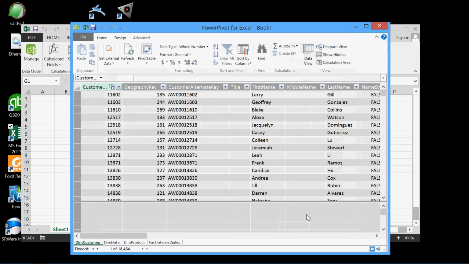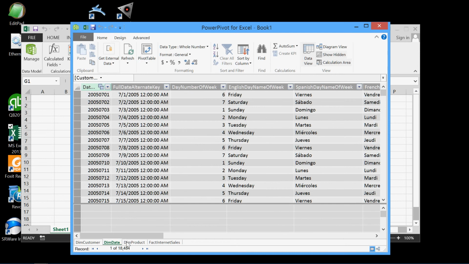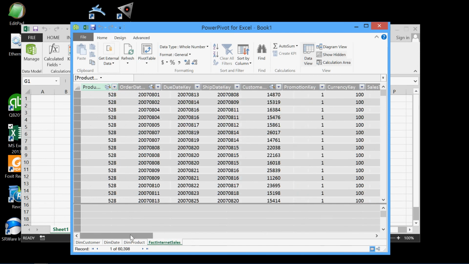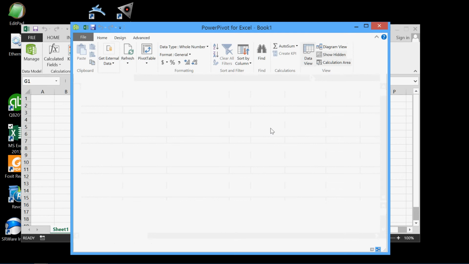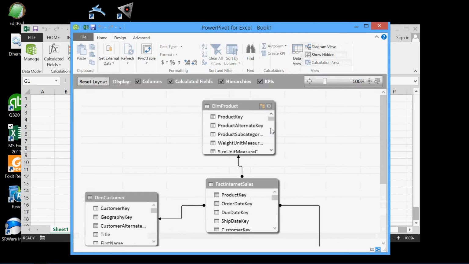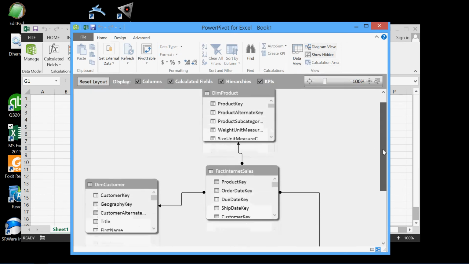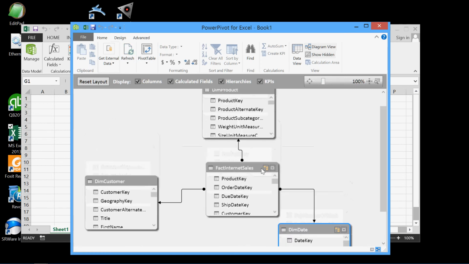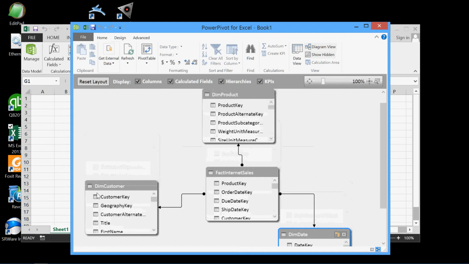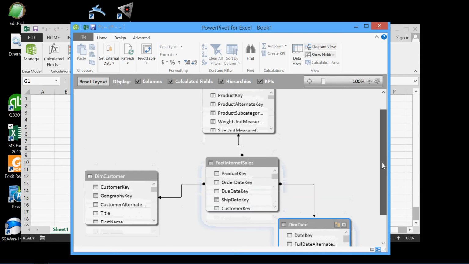And here is our PowerPivot data model in data view, showing all of our tables here: customer, date, product, and sales. Now we can go into diagram view to see what this looks like diagrammatically, and here we see the star configuration, the central fact sales table surrounded by dimensions of the sales: customer, product, date. Okay, this is our data model.